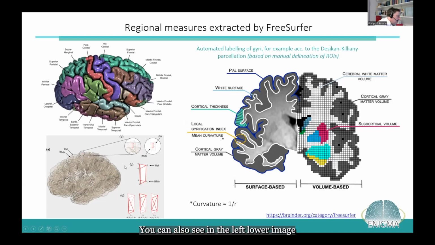You can also see in the left lower image that as soon as you have these two surfaces with corresponding triangles, you can also directly perform micro volumetry of such a pair of triangles. So there are several ways to come to volume information also from the surface-based segmentation.